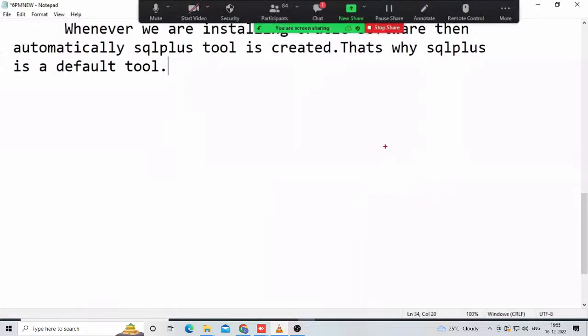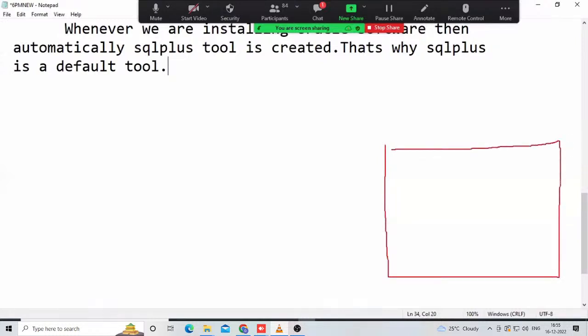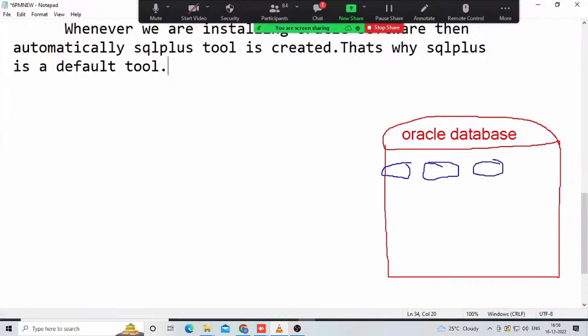Simple diagram. Suppose I am installing the Oracle software, then automatically, observe slowly, some place is created on the hard disk. This is the Oracle database. Imagine the Oracle database as some place. This is the server, the Oracle database. Easily understandable. What does this Oracle database contain? Many database objects. Some tables are there. We learn all those objects in our course. Suppose a collection of tables, procedures, functions, triggers, like this. So many database objects are there.